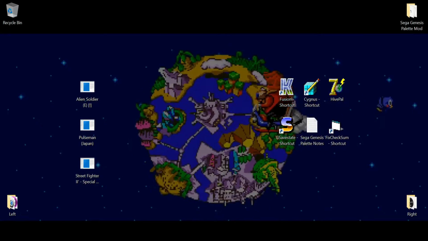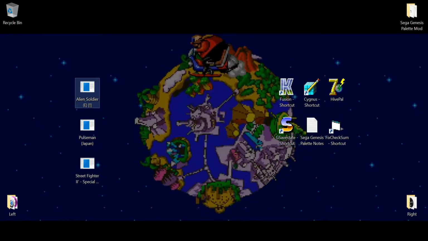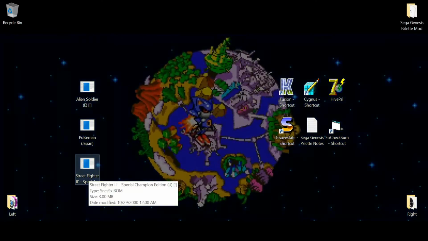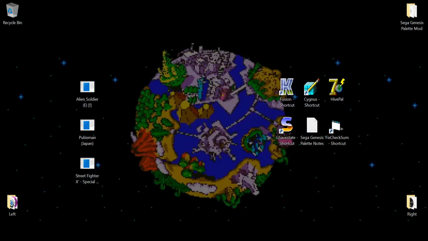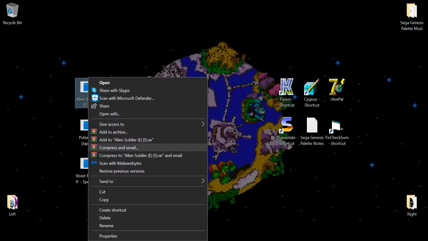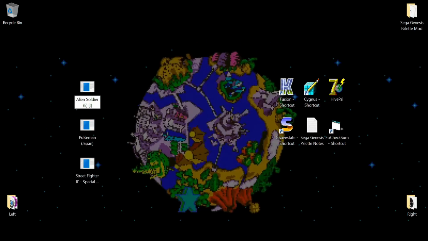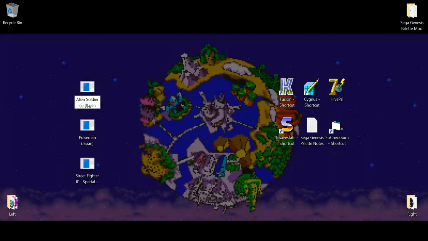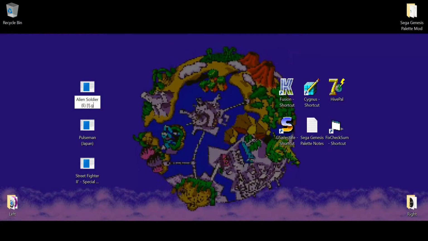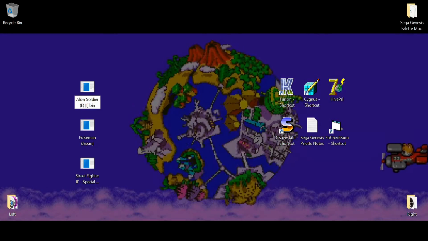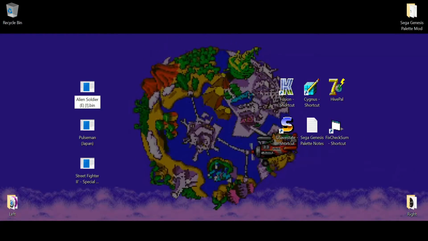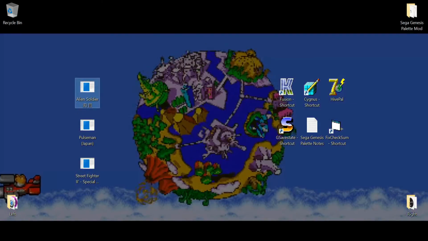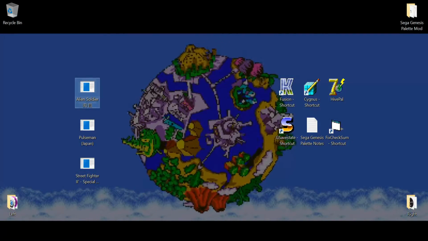So first off, you need the games, and for today it's going to be Alien Soldier, Postman, and Street Fighter 2 Special Champion Edition. Now they have to be in .bin format, but if your game says .gen or .md or something like that, you can rename it and change that to .bin, and it will give you a warning and you just click yes, and the game will still work fine either way.